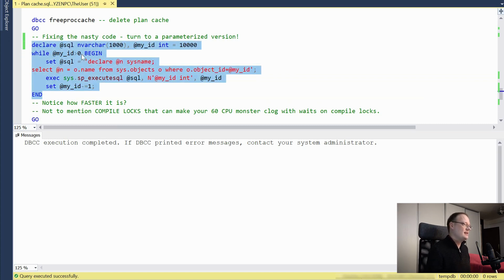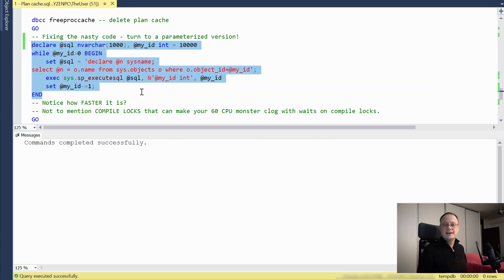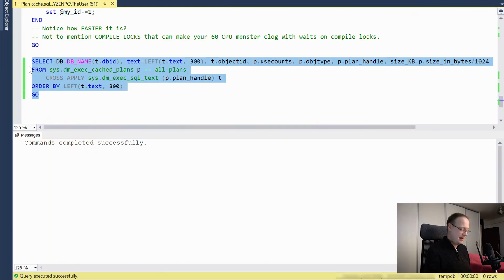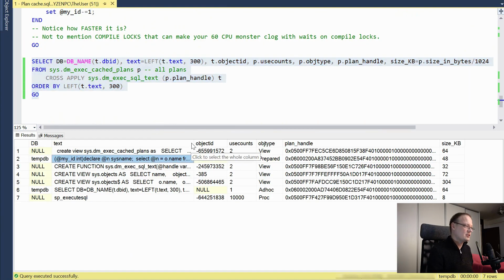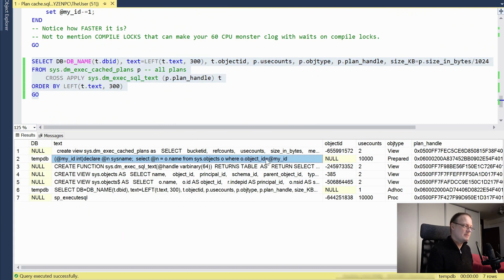And let's see how it will perform. 3, 2, 1, go. Finished. See? Blink of the eye. It's so much faster, so much more efficient. Why? Because the statement was compiled once and each time just reused, the execution plan was reused, and optimization was skipped, immediately it was executed. So let's look how our plan cache looks like. This is our statement, but it's used 10,000 times over and over. That's what you want to see.